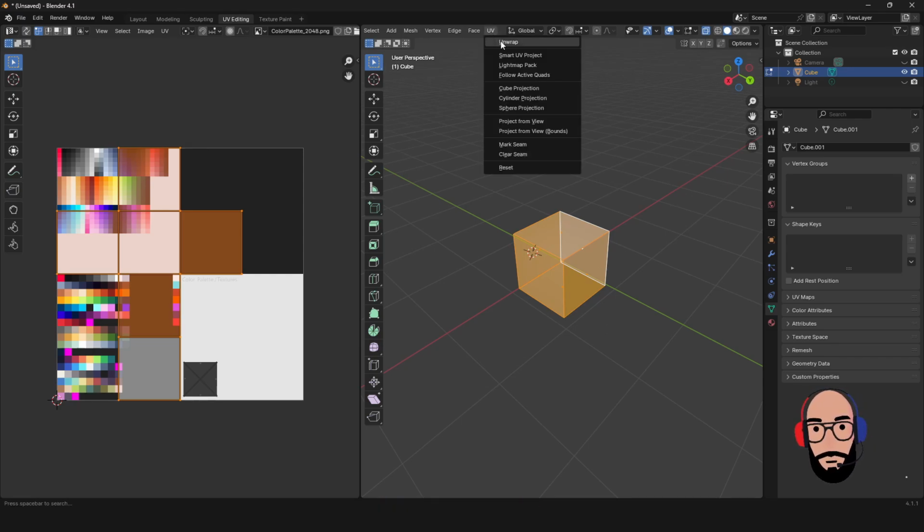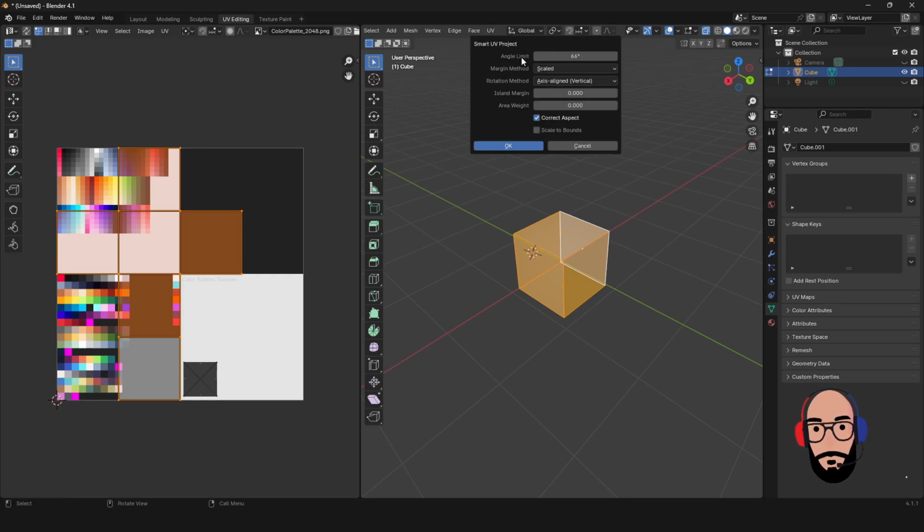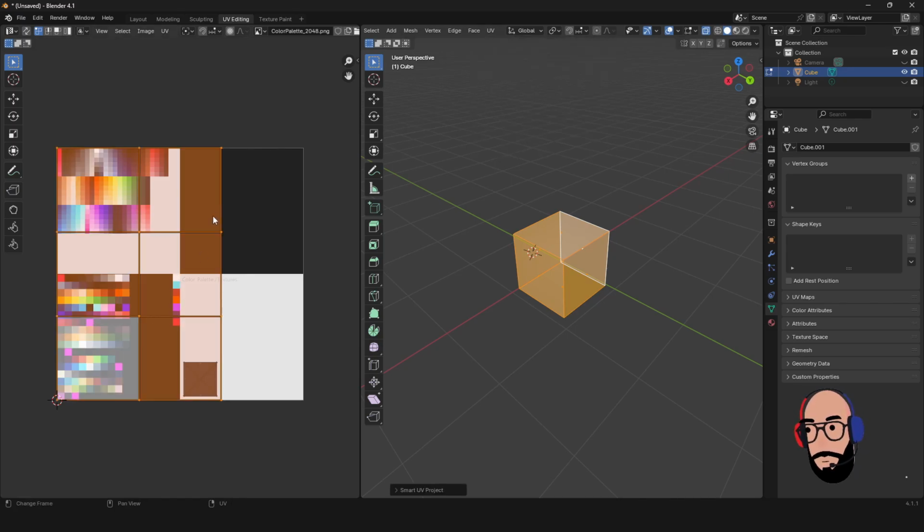But you can do other things to it, right? You can do mark seam if you're selecting the edges. You can do all types of stuff. We're not getting into UVing, but if you want, you can do a smart UV project, and you can change some settings and hit OK, and then maybe you have a different type of layout there.